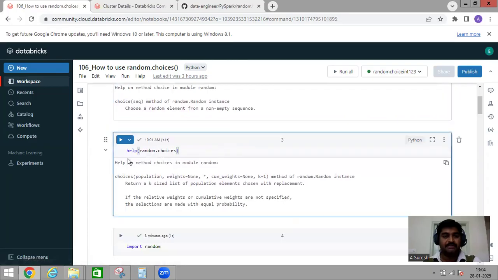And parallelly, I'm trying to get help from random.choices. Here it is giving us the syntax: choices, and this population. Population means this sequence, so this can be either tuple or list or dictionary. And these are all optional. For weights, the default is none, or you can give a list of elements by mentioning the weightage of each element of our input.